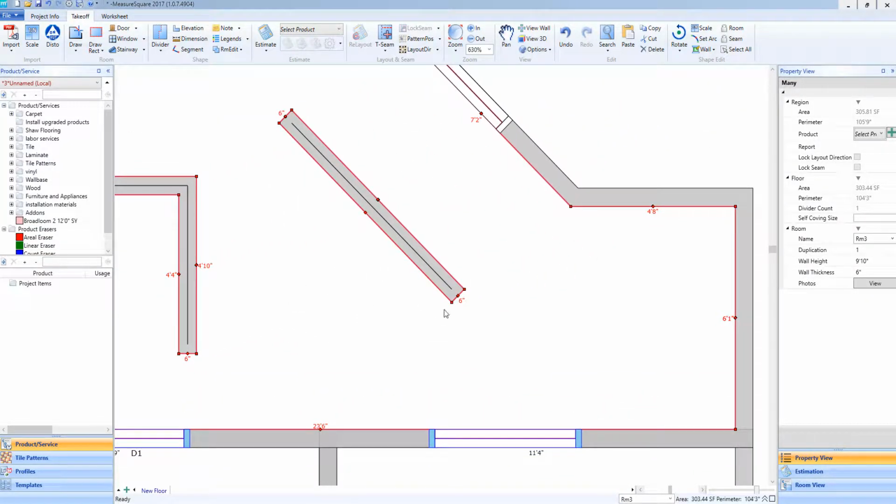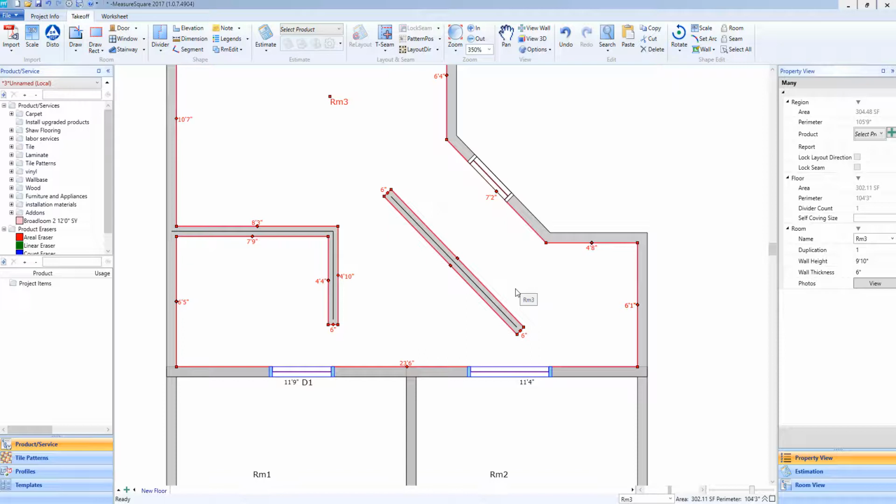I will do that on the free floating wall as well. I'm going to left click on that bullet point in the middle of the wall, hold down my mouse, drag, and release my mouse. And now that wall is also resized.